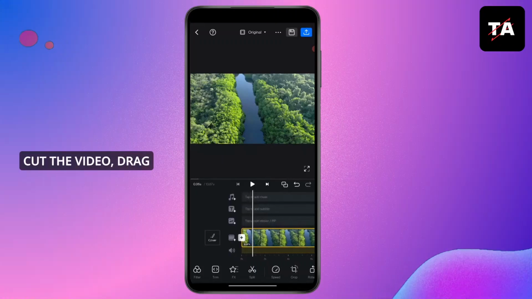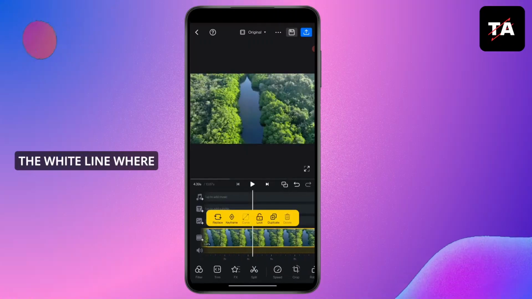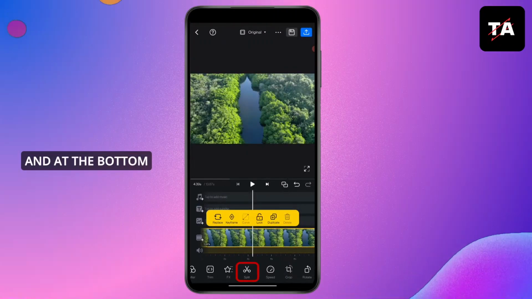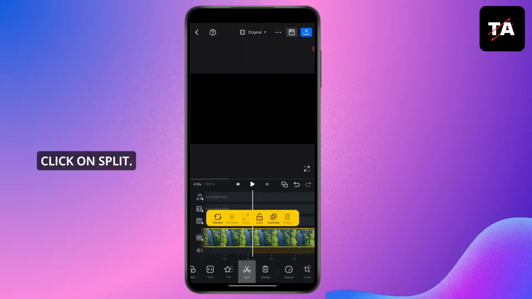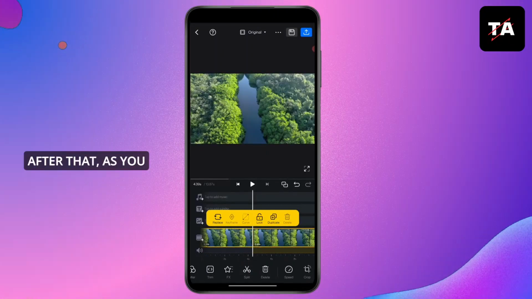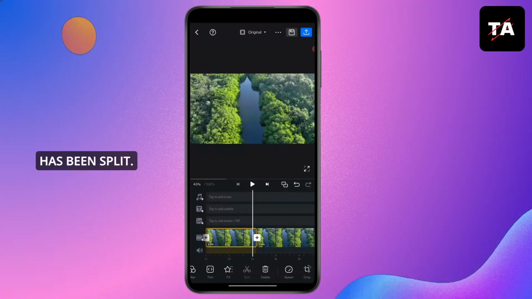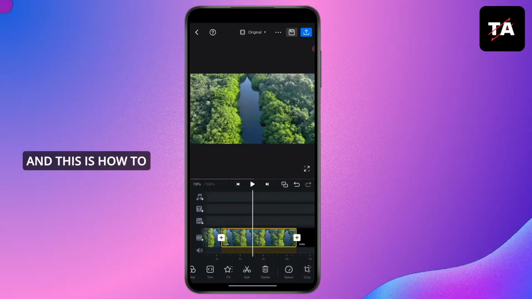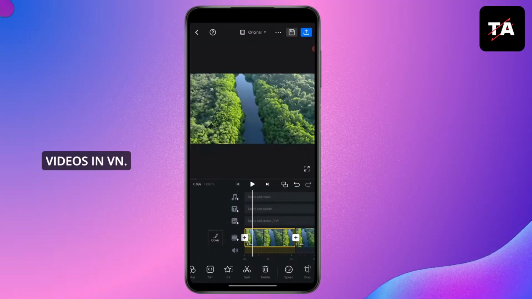And if you want to cut the video, drag the white line where you want to cut, and at the bottom you will find split. Click on split. After that, as you can see, your video has been split. And this is how to trim and cut videos in VN.